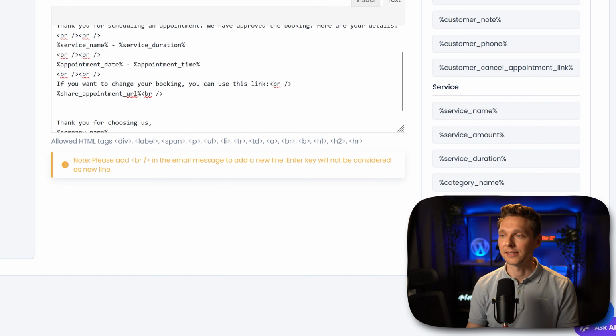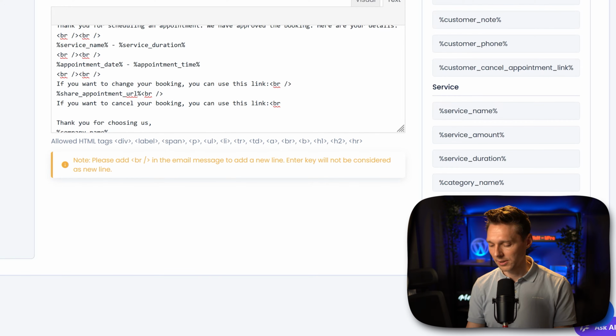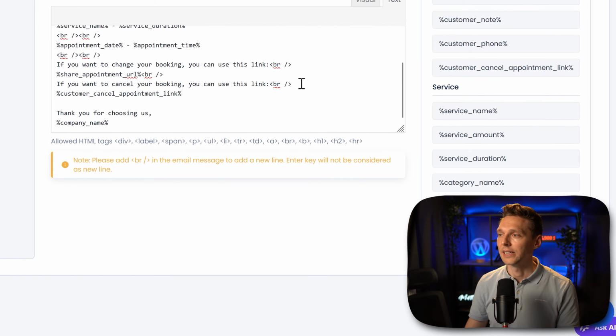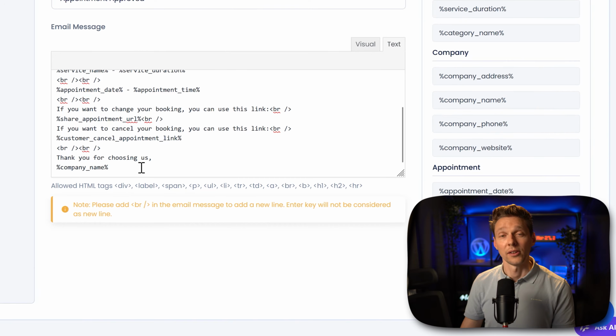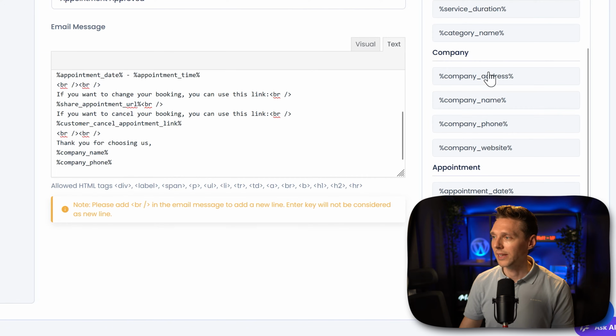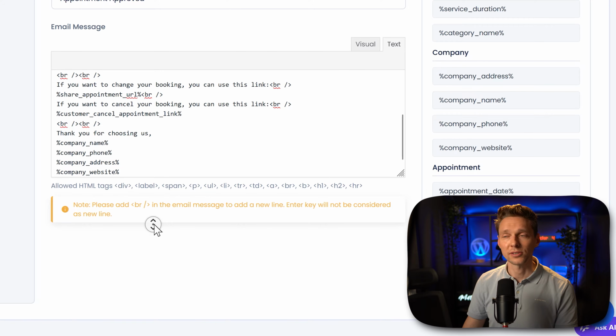Then another break, and if you want to cancel your booking, you can use this link. And again, a break, and then we're going to add in the customer cancel appointment link. This is very nice. Then I want to have a white line over here. Thank you for choosing us. Then our company name. Over here, I want to have the company phone, then the company address, and also the company website. Beautiful. Okay, this looks pretty nice.